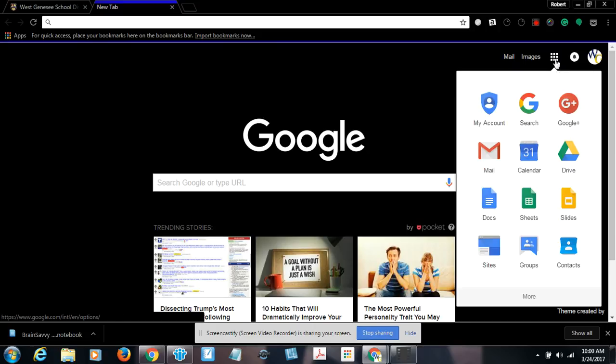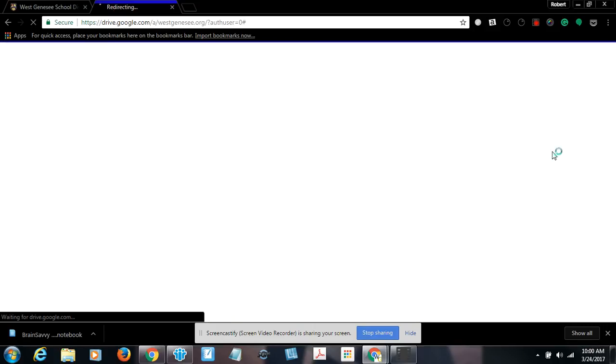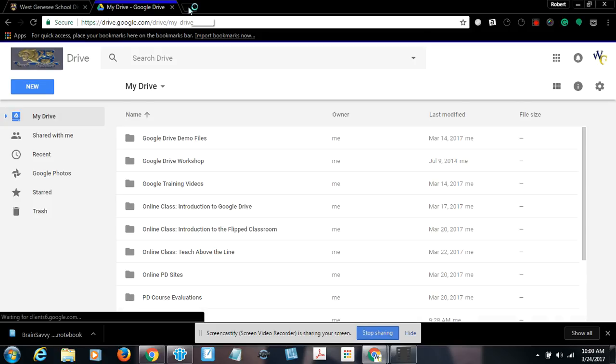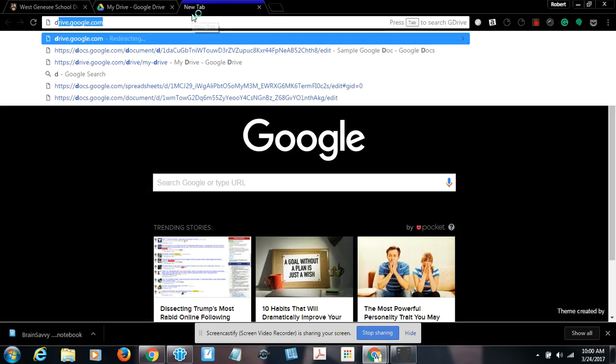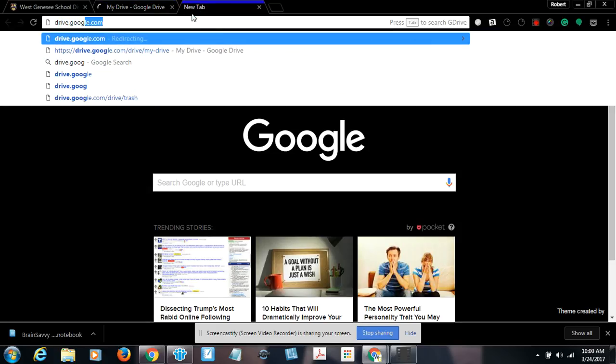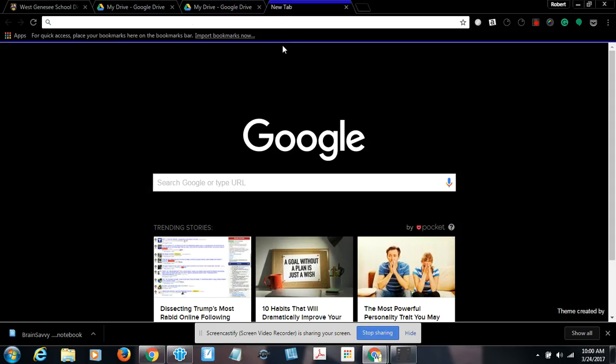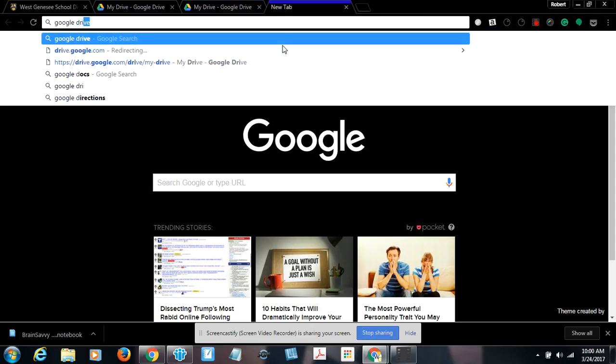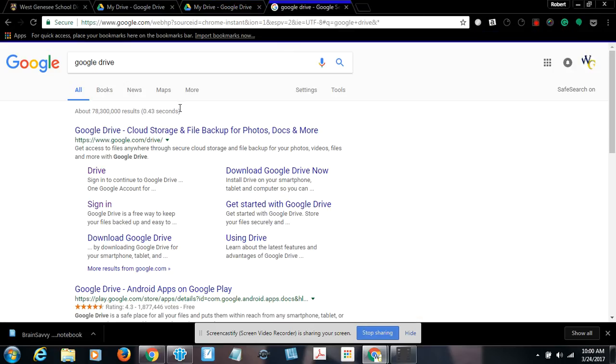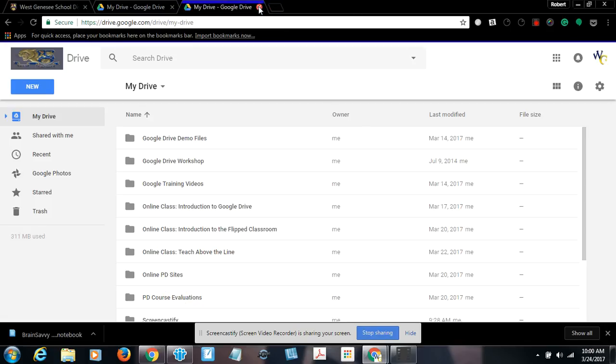So let's click the waffle. And you'll notice there's a link to Google Drive among other Google products as well. I can click that and go directly to Google Drive. Alternatively, you can always type in drive.google.com, and most Google products are named in such a way that it's product.google.com, and you can get to Drive that way. Of course, you can also do a Google search and just type in Google Drive, and you should then see a link to what you're looking for. So three different ways to get to the same spot. Again, I prefer the waffle.